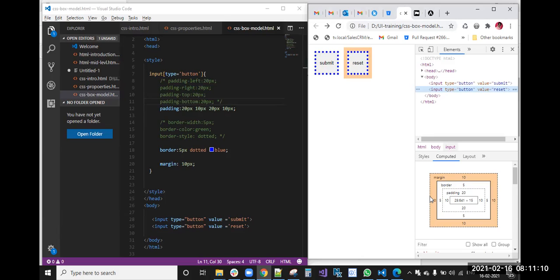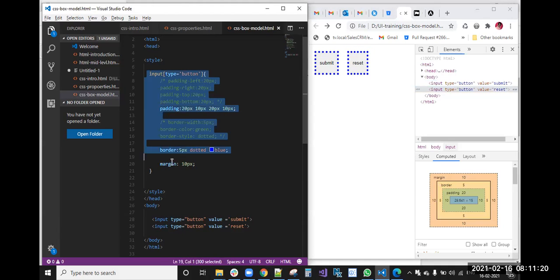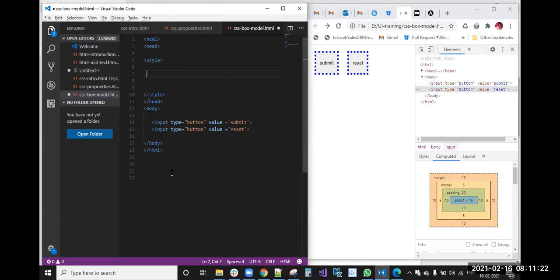Today we are going to discuss the display properties and position properties. These are two important concepts, because in CSS you can see that display properties are applied everywhere.